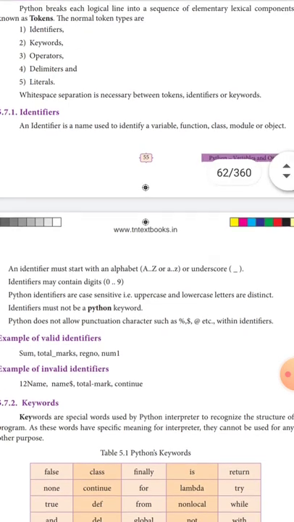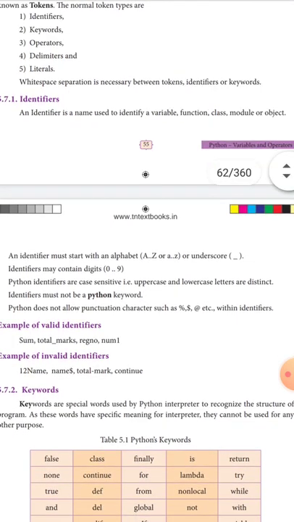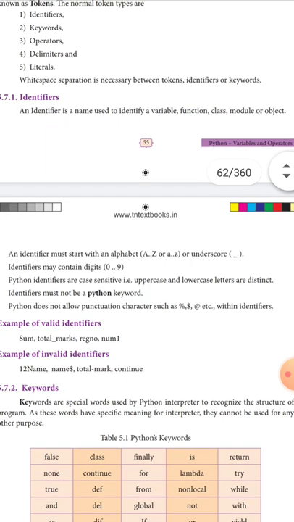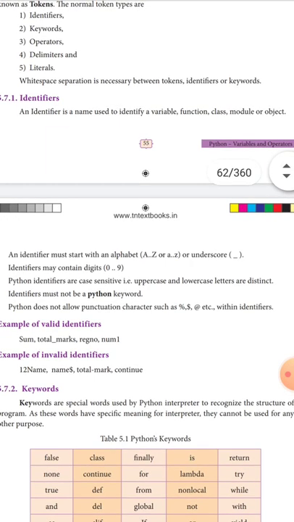An identifier must start with an alphabet letter, A to Z or small a to z, or an underscore. An identifier may contain digits, 0 to 9. Python identifiers are case sensitive, so both upper and lower case letters can be used. An identifier must not be a Python keyword. They won't allow it.